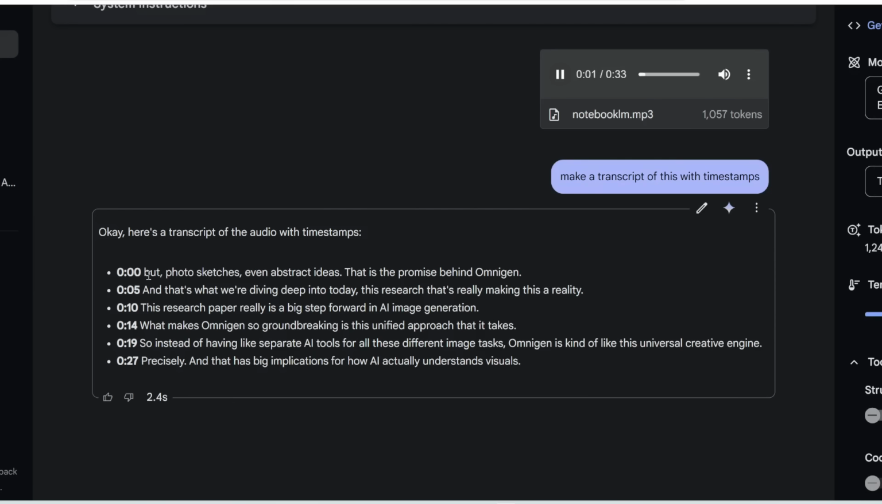But photo sketches, even abstract ideas, that is the promise behind Imagen. Yeah. And that's what we're diving deep into today, this research that's really making this a reality. This research paper really is a big step forward in AI image generation. Right. What makes Imagen so groundbreaking is this unified approach that it takes. So instead of having like separate AI tools for all these different image tasks, Imagen is kind of like this universal creative engine. Precisely. And that has big implications for how AI actually understands visuals.